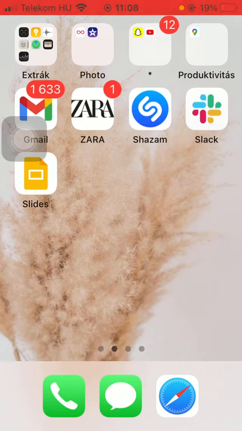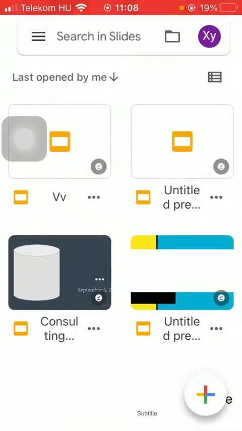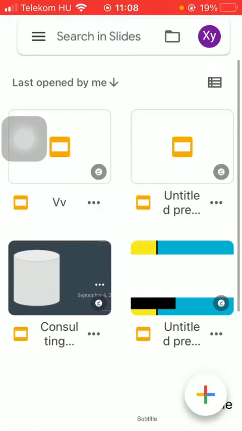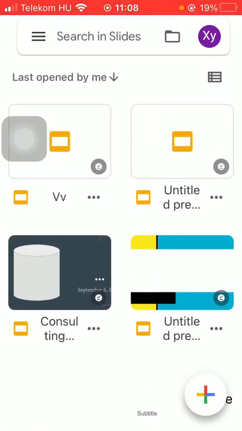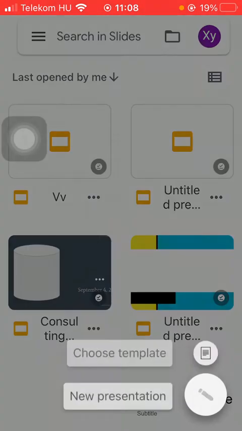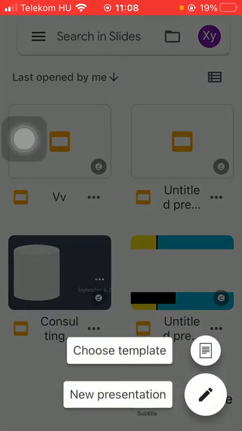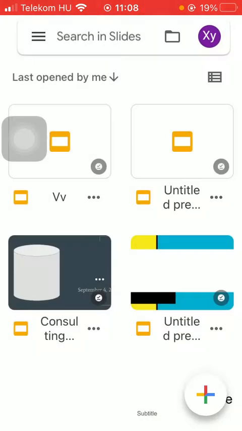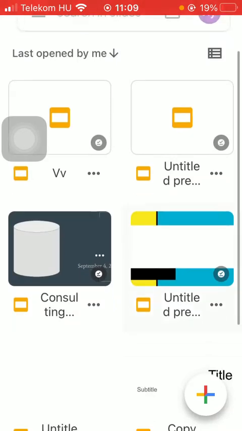First of all, open the application on your phone. Now tap on the one slide that you would like to work with from your home screen, or you can also tap on the plus icon, thereby creating a new presentation if you feel like to do so, and then view the details of it.